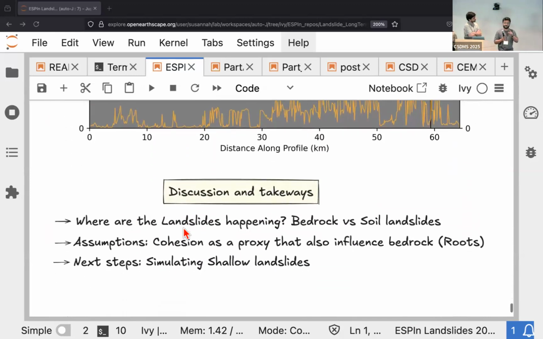And for the discussion, of course, we know we made a lot of assumptions, especially because we were only working with the bedrock landslider. So we're assuming that the landslides were happening in both cases, bedrock and soil. In the future, it would be really cool if we can separate those components in the modeling.